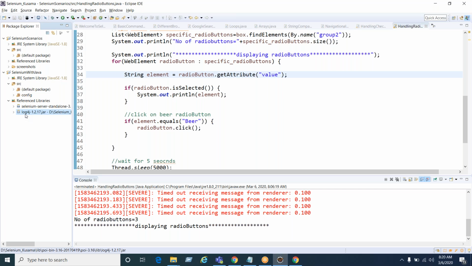So how to work with this log4j and how to work with Excel sheets, we will discuss it. Actually, the time will not be sufficient. So we will discuss log4j and Excel sheets tomorrow.